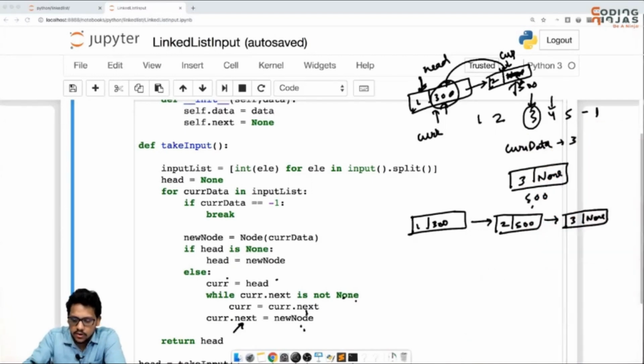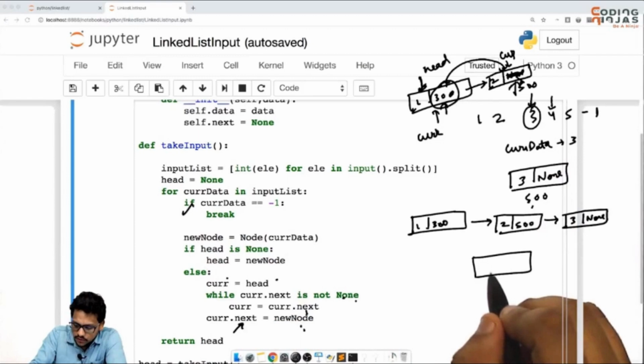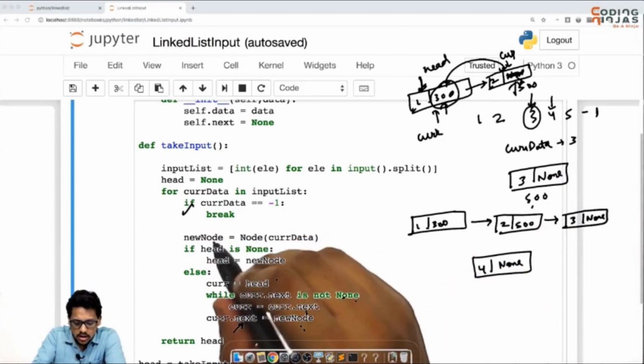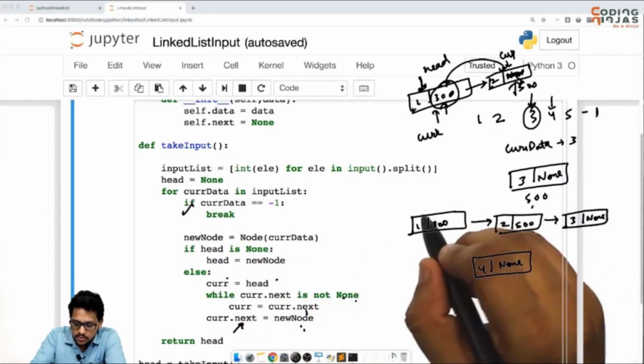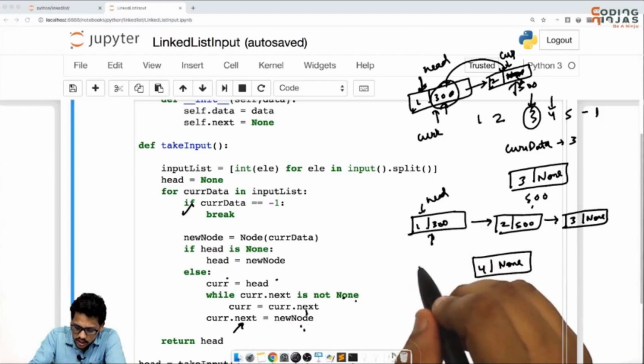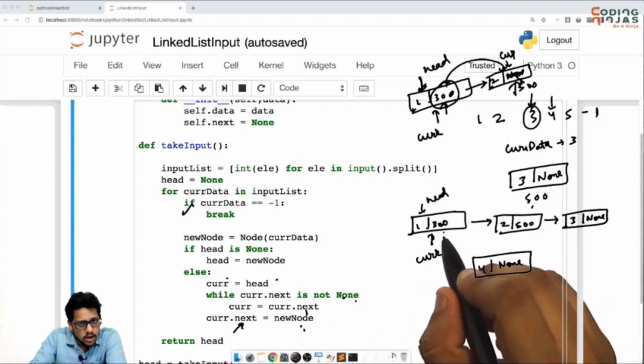Now let's say 4 is here. First 4 will be created with None. This is my current data, and the new node has been created. If head is None? No, head is pointing to this. Okay, current equal to head, so your current will be pointing to this. While current.next is not None, current equal to current.next.